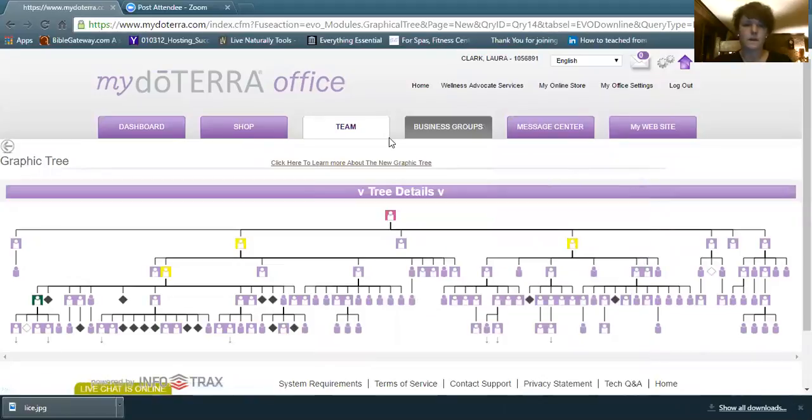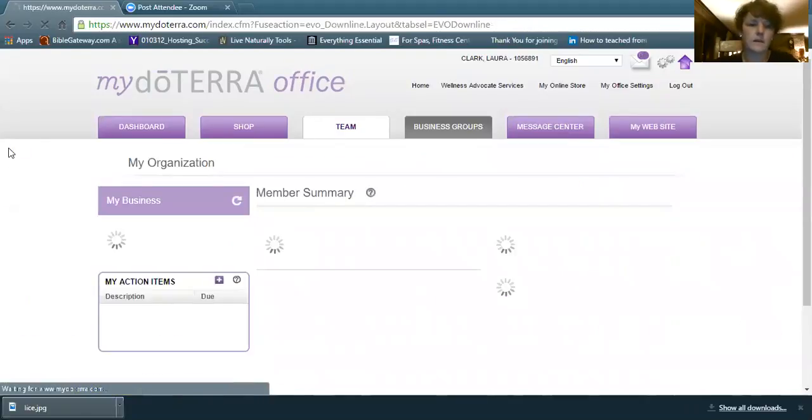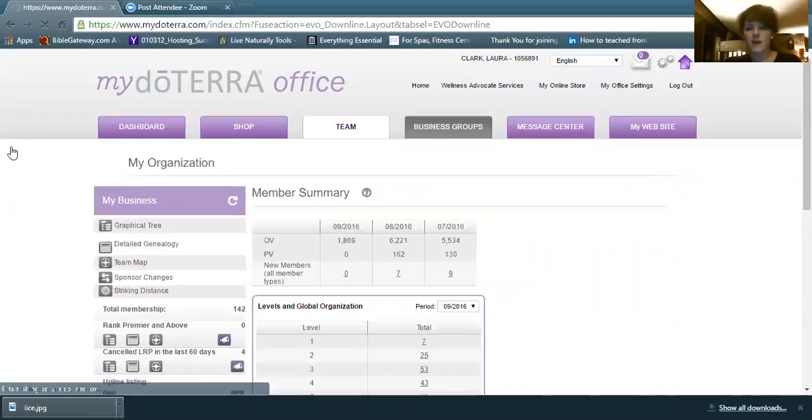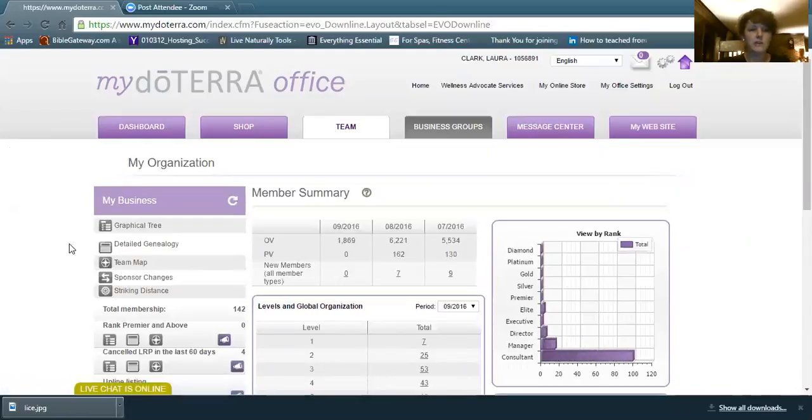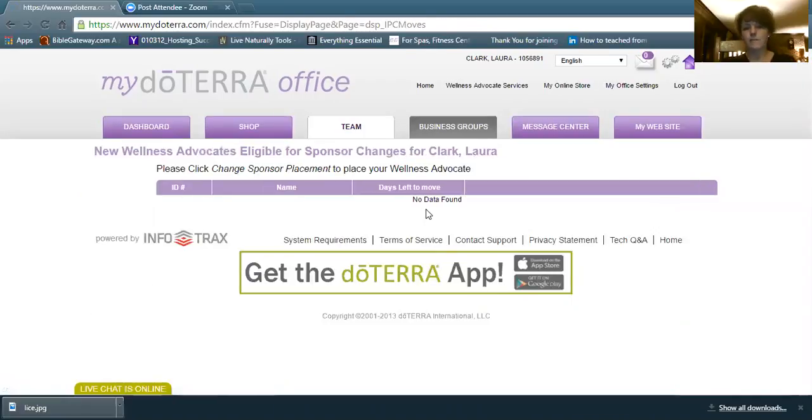Close it out, and go back to the team menu. I don't have anybody to move right now, so this is going to be kind of tricky. But what you do is you go to sponsor changes right here. So what happens is when you have somebody to move, it tells you who needs to be moved, their ID number, their name, and how many days you have left to move them.